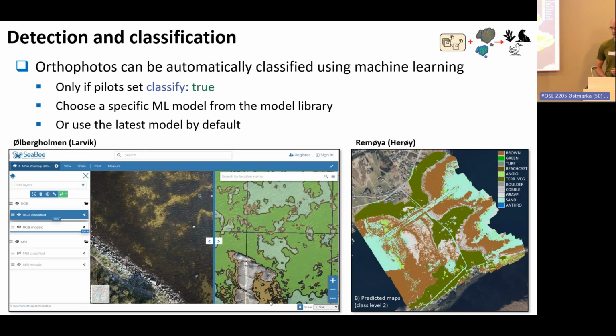And then here we're doing the same thing, but this time we're doing habitat classification. So it's exactly the same pipeline. The only difference is that if it's a habitat mission, we pass the orthophoto to a different set of machine learning models, and we can generate the kind of maps that Christina showed in her presentation, habitat maps for the shallow coastal zone.